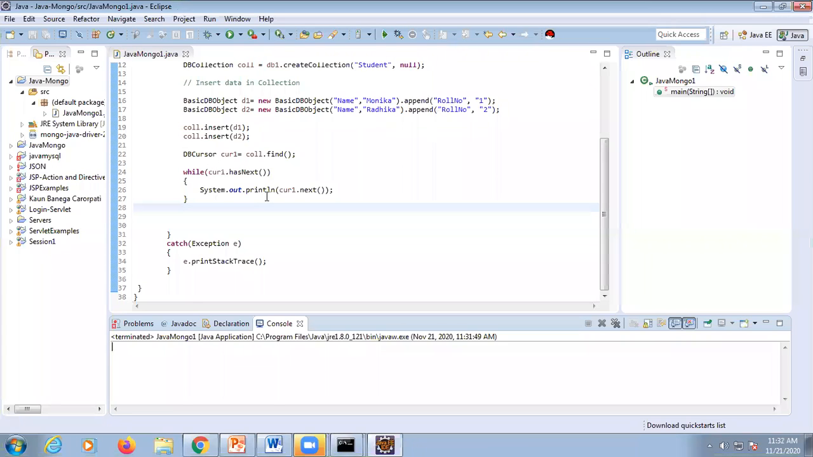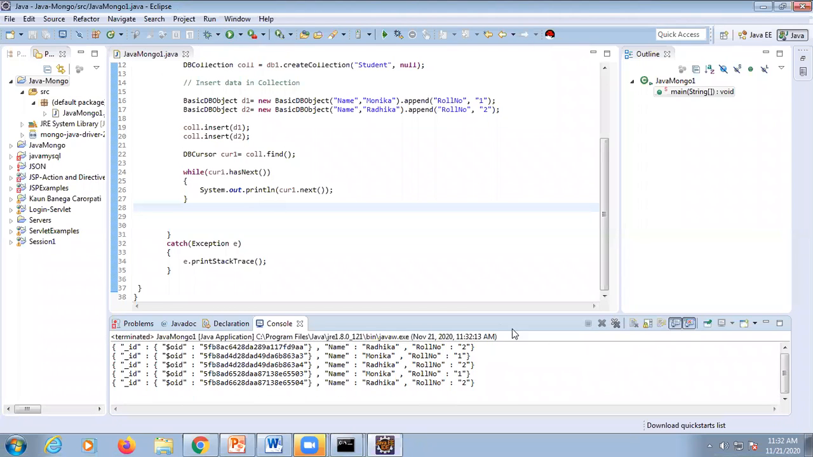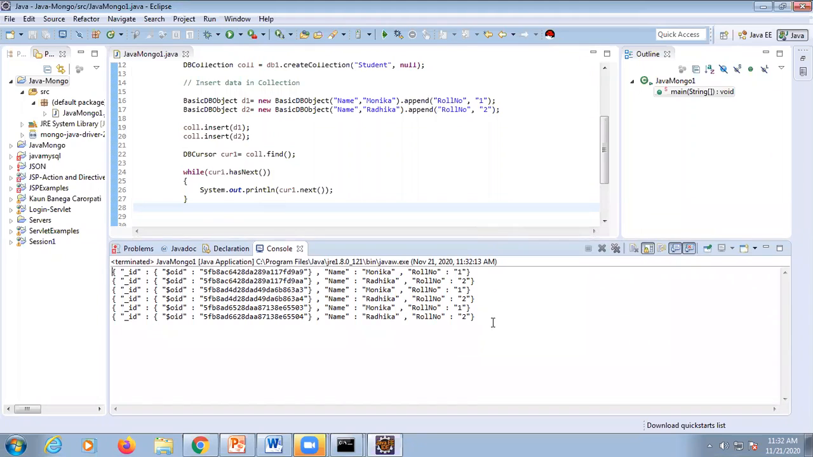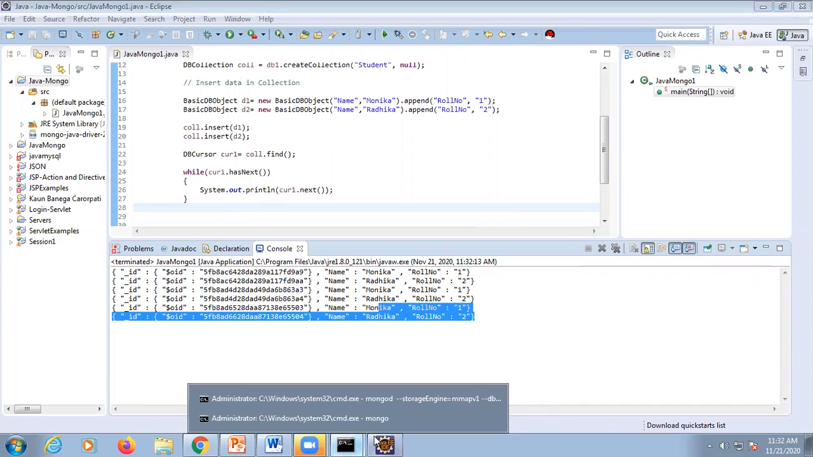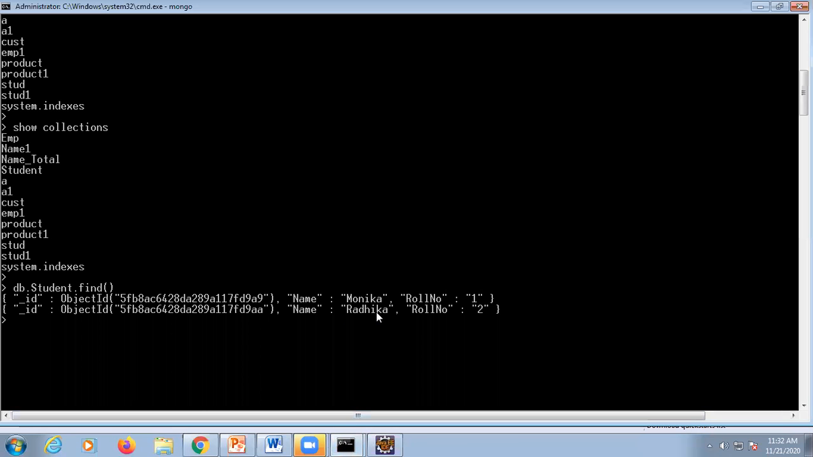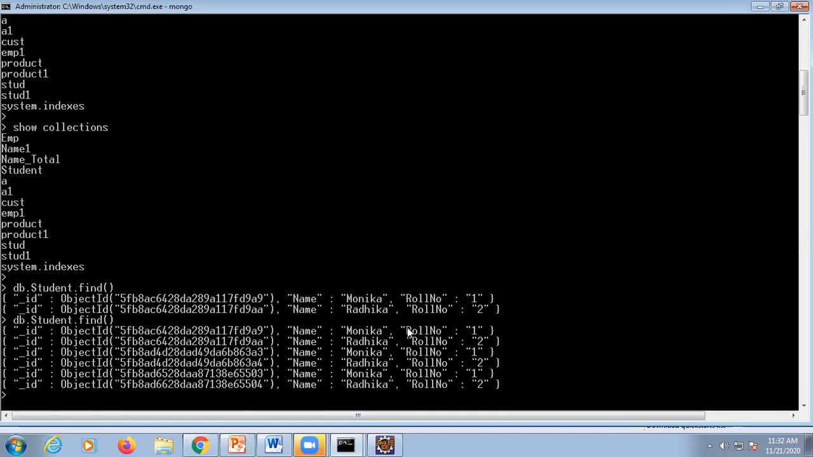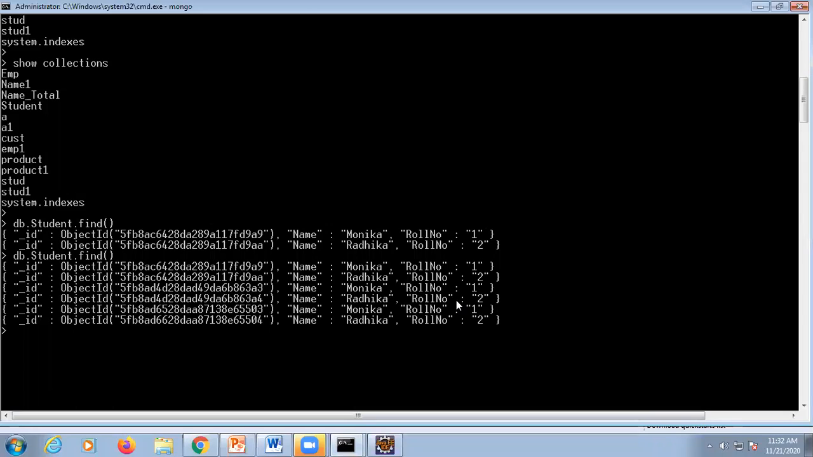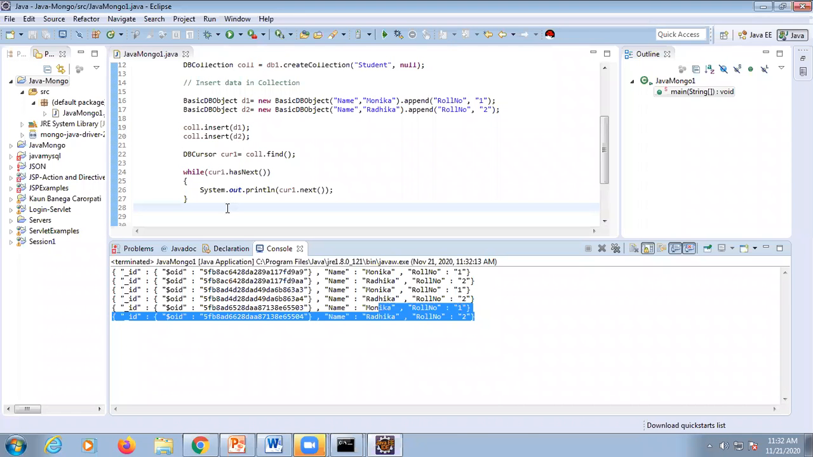Okay, after making changes, always press Control S to save the changes and then run. So now you can see that I have run this 3 times. The same record has been added 3 times and the data has been shown in the Java console. If I go here and type the same command again, you will find that 6 records have also been added here.